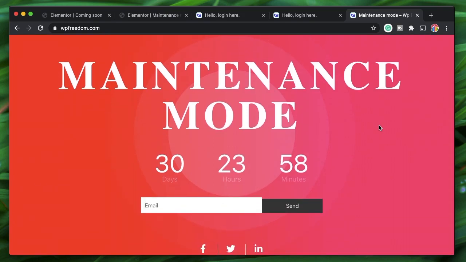So this is how you set up a maintenance mode and coming soon pages for your WordPress website using Elementor Free or Pro if you wish.